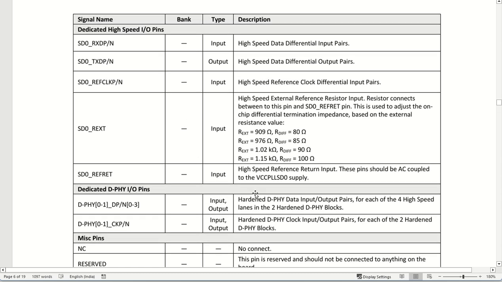Then we have the signals, as you can see, for high-speed design. We have high-speed data differential input pairs and data differential output pairs. SD0 RX is there, that is the receiver, and SD0 TXDP. Then we have the reference clock, the external reference resistor input, and the reference return input. So these are the high-speed signal lines.